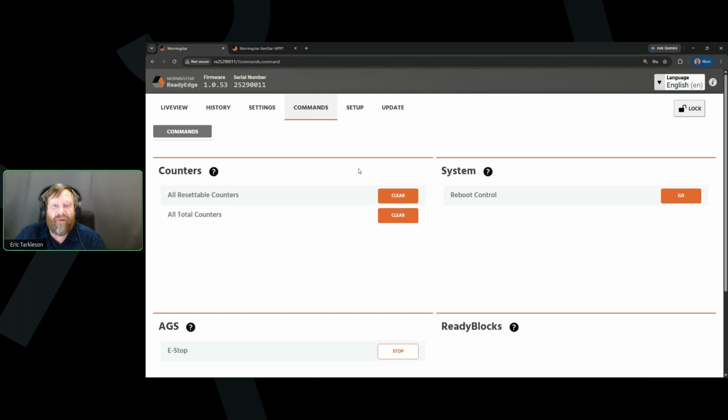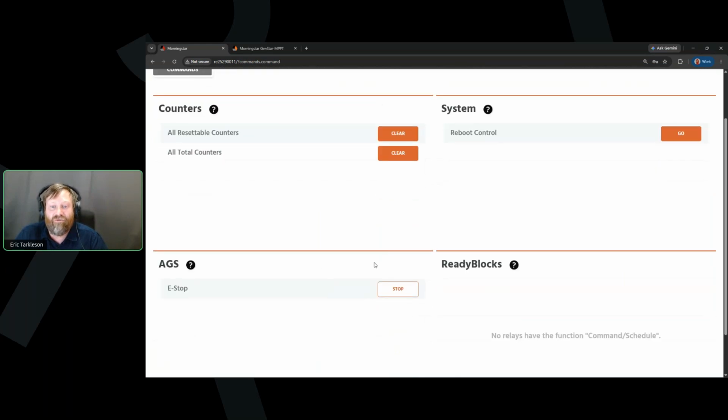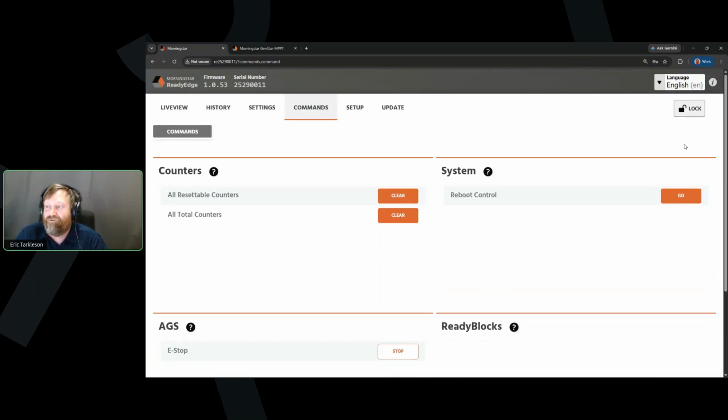Next is commands. Commands is where you can command the system to do things. A lot of times that will be generator control. You can stop your generator. You can start it depending on your settings. Reboot the controller, the ReadyEdge in this case, and you can also reset your counters. So if you install a new battery, you might want to reset some of the counters so that you know that you're counting the power or the amp hours in and out of the battery starting from this time.